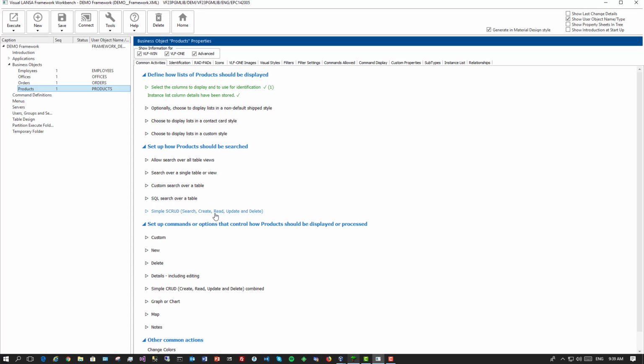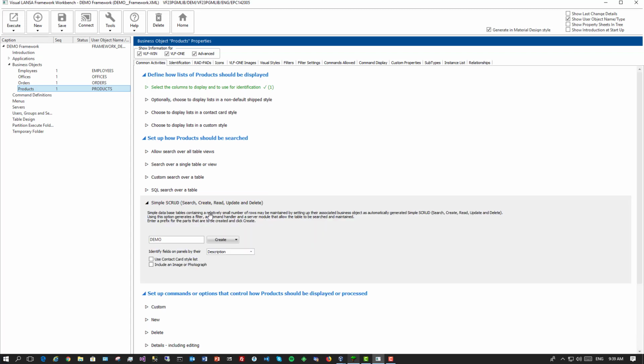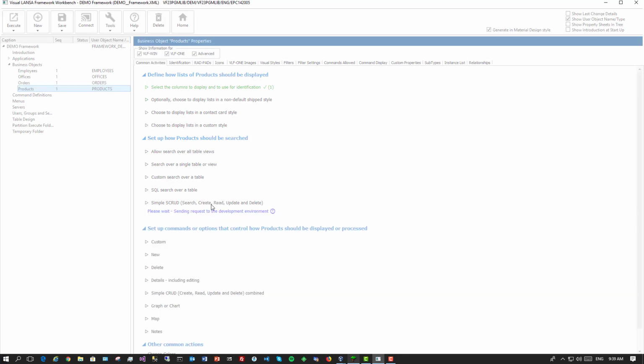For this demonstration, I will generate an automatic CRUD. I will get a filter to search for products, that's the S in CRUD. I will also get command handlers to support the creation, reading, update and delete of products. That's the C, R, U and D in CRUD. To do that, I click the Create button. I wait while the CRUD programs are generated.